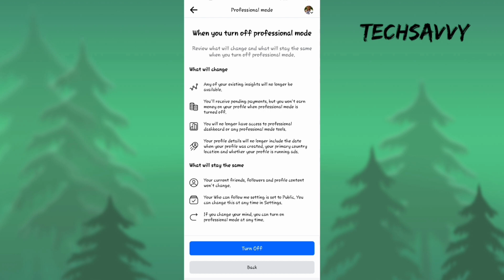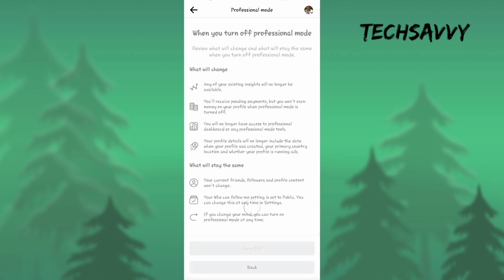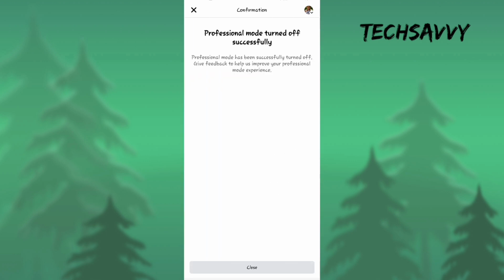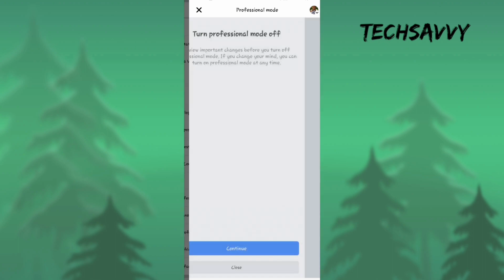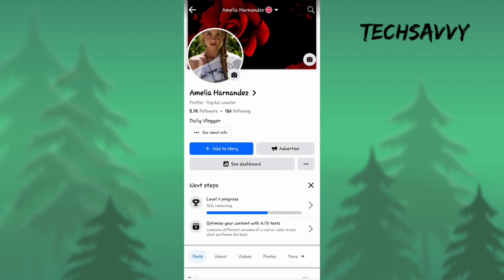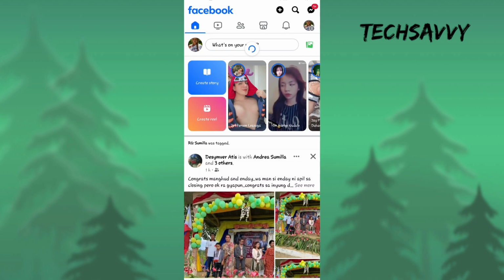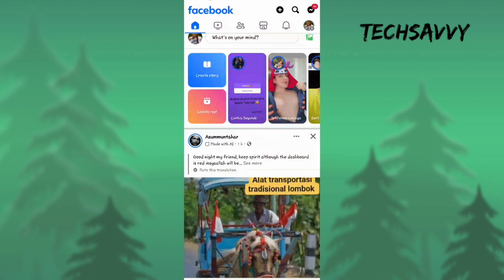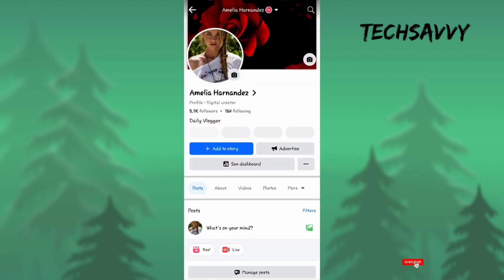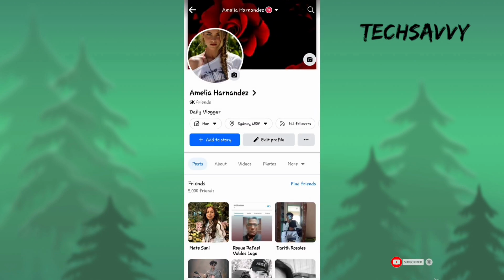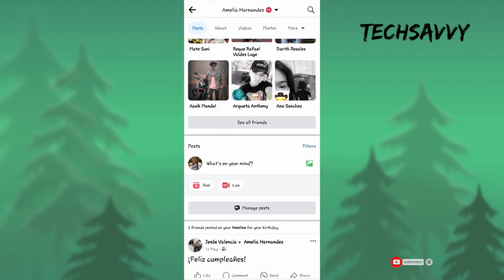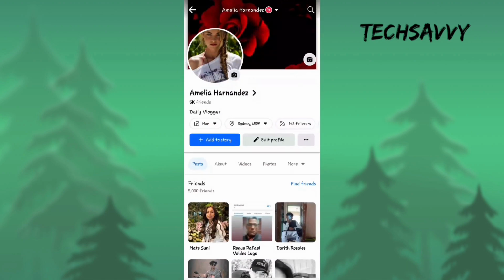and then now it will ask for a turn off option. So finally click on this Turn off option, and let's wait for some time until it changes to a personal account. So click on Close. Now let's move back to the profile. Just let me refresh my account, and now let's click on our profile. So now look here, our profile has been converted back to our personal account.